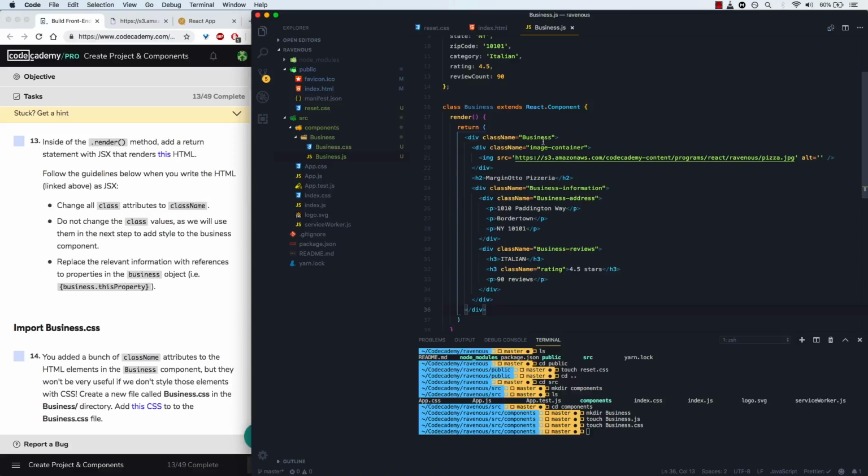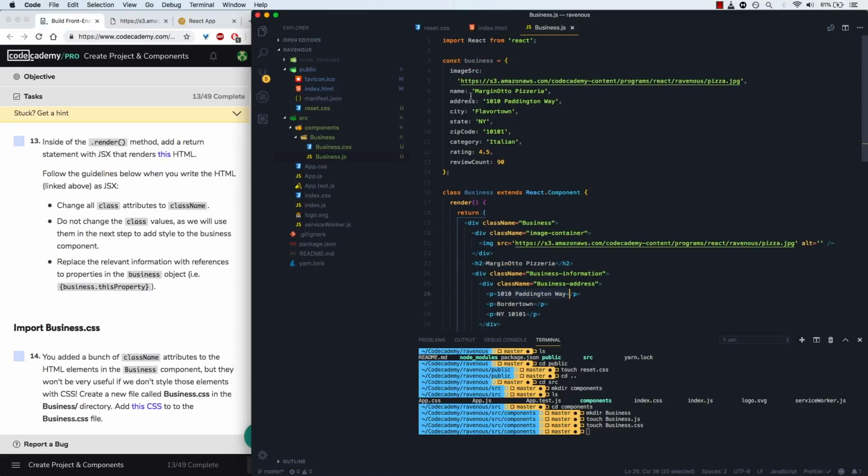And then instead of hard coding the actual strings here in the tags of, like, a paragraph and the city, we're going to change that into the values from the object's keys here. So Marginato Pizzeria would actually be the value of the name key property of our business object. So how do we do that? Well, since we can wrap JavaScript expressions in curly brackets, we can simply call business.name. And that will render the value of the name property from the business object.